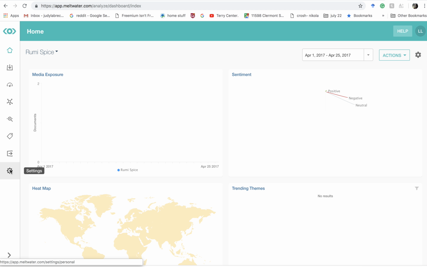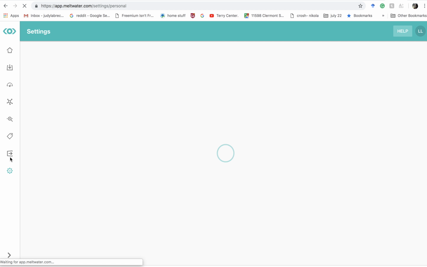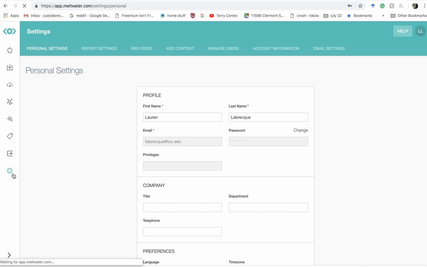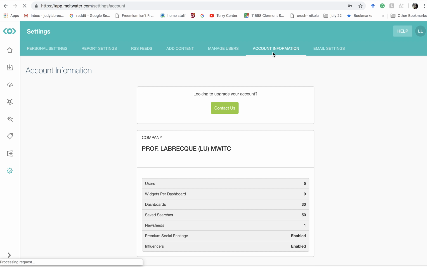For those of you who want to be able to access Instagram, again, you have to make the connection. So you just have to simply log in with Instagram. That's under settings. So I'll show you again very quickly. Settings. Account information up here.